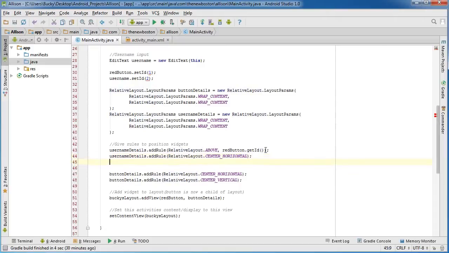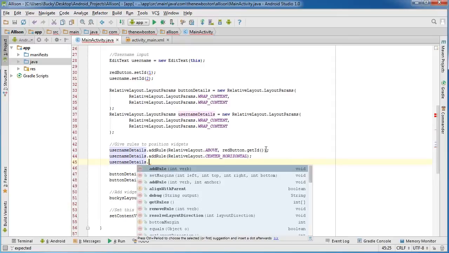So the last rule we're going to add, ooh, my voice just cracked. I'm like freaking 27 years old. What's going on, Bucky? Alright.